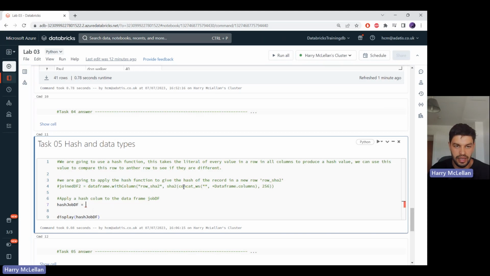But how do we add a hash? Well, we basically add a new column like we did above, and then we use the SHA-2 function. And then we pass in here the rows that we want to create a hash of. For this, I'm just going to do star, which means everything. Give me all the columns in that data frame. So I'm just going to do a hash of all of the values in that row.